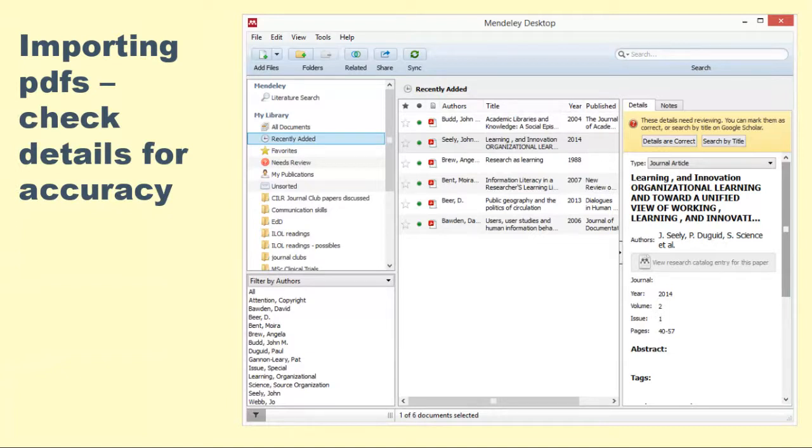Okay, so it's important to check the details for accuracy, like I say. So as you can see here, there's a yellow box that says these details need reviewing. You can mark them as correct or search by title on Google Scholar. And you can see there's lots of wording handles, and those will pull through into your referencing and citations if you don't correct them. So it's important to just correct that.